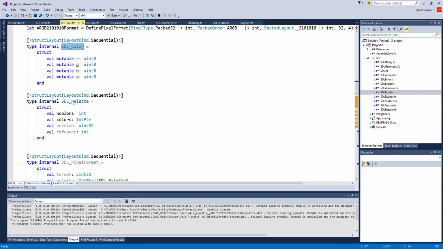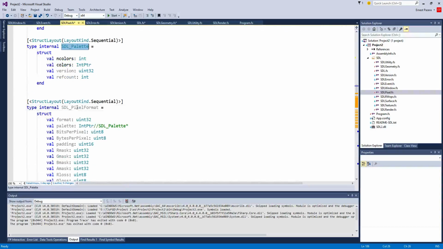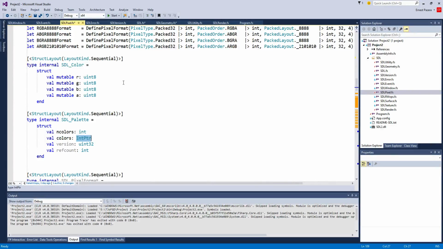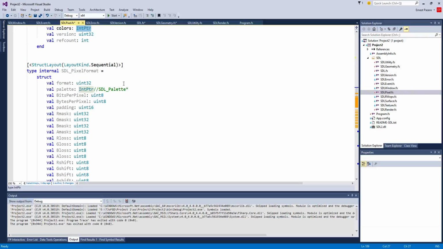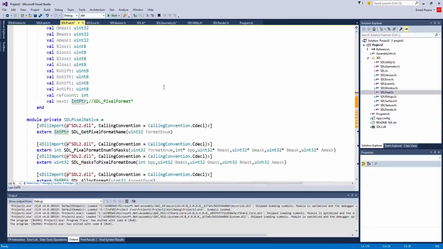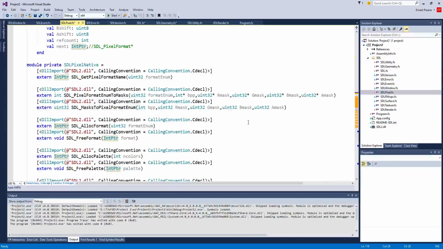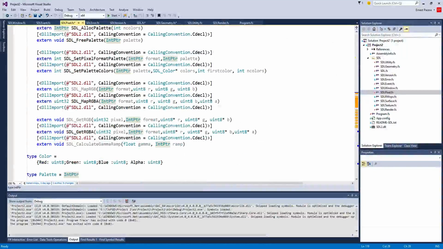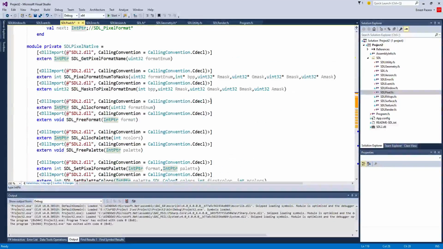I have SDL color, SDL palette, SDL pixel format. These are used internally. Anything that's a pointer is generally an int pointer here rather than strongly typed, and I have to deal with getting them in, but I will certainly overcome it. I will certainly see it and point it out when I do.